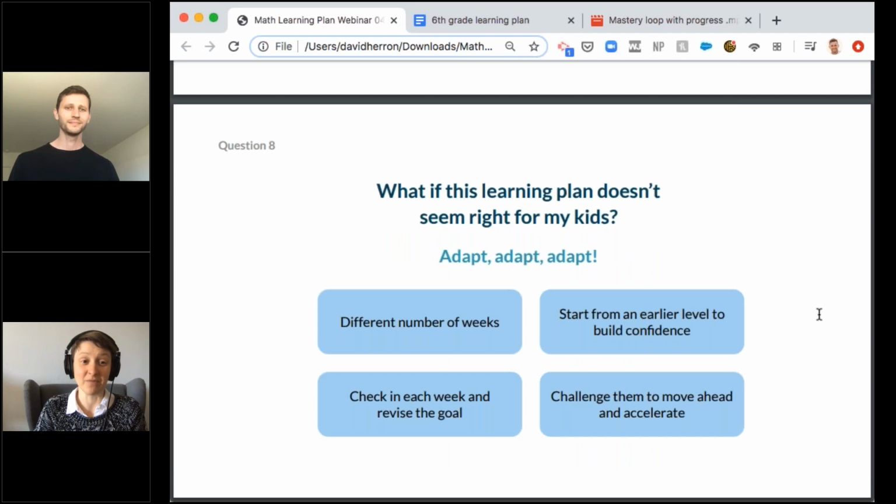You might need to do a different number of weeks, for example. You might need to start from an earlier grade in order to build confidence if you anticipate that your kiddo is going to struggle. You might want to revise the goal each week, especially if your child earns a lot of points on that course challenge up front. The specific numbers that are week by week in those goals might not make sense, or your child might find that they get to a week where they've already earned most of the points in that unit from the course challenge, and so maybe they can work a little bit ahead to the next week.